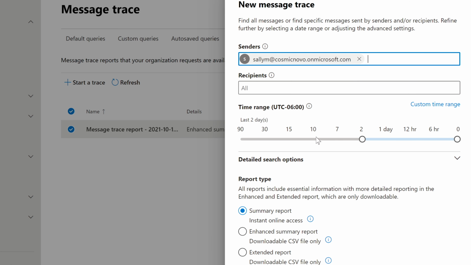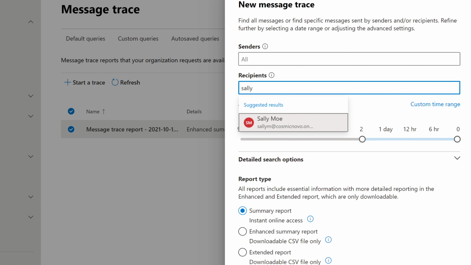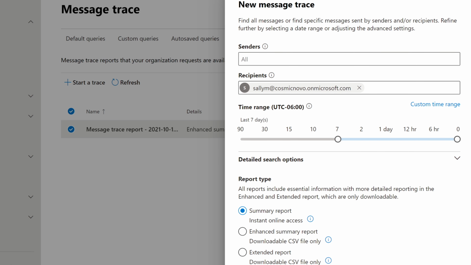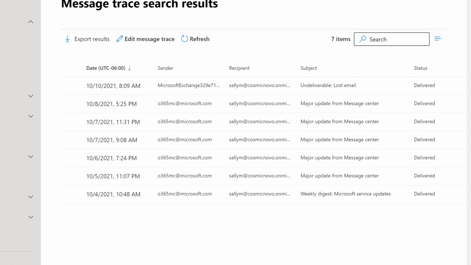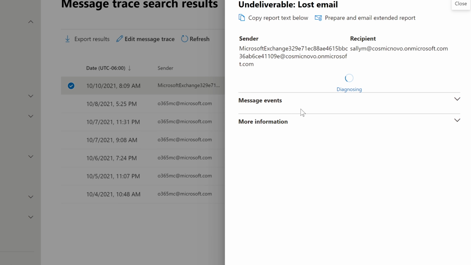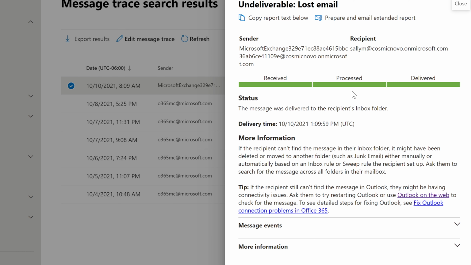Sally, has she sent any emails to... Well, you know what? Let's just make her a recipient this time. Sally Mo. See if she received any emails. See if she received, and not sent, any emails recently. And there it is. So she did receive a notification here for undeliverable lost email. Remember, that's what we traced first. And here it is. That message was not received in her mailbox.